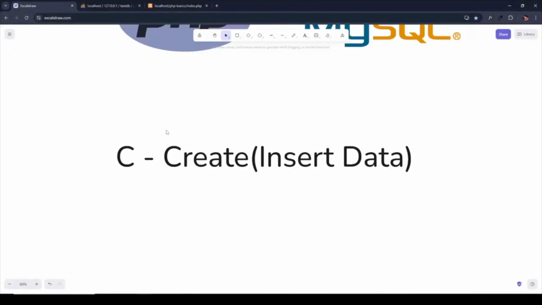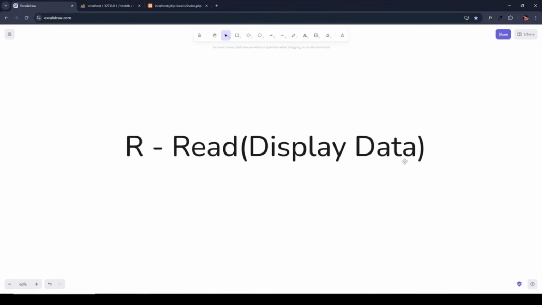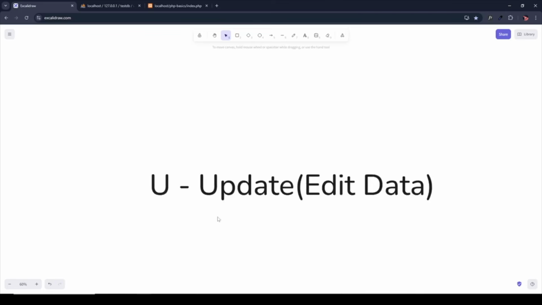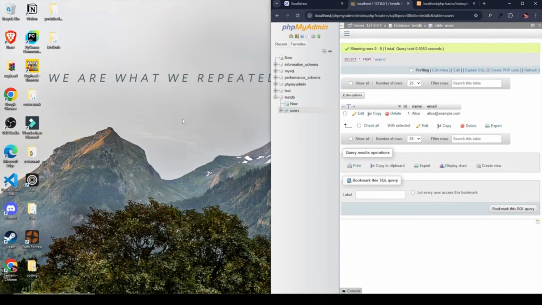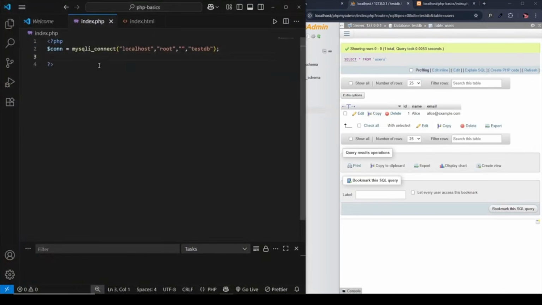Okay, now that we have created, that is inserted data into our database, and read data, that is displayed data from our database, it's time for updating data or editing data. So let's say a user wants to update their name. Here's how to update the name of the user with the ID. So for now, our database has a name called Alice, with an ID of 1. So let's set this aside and open our VS Code.